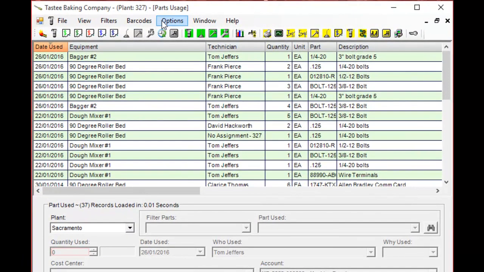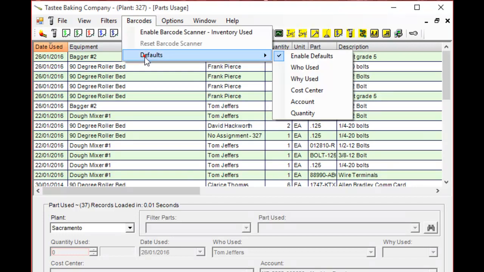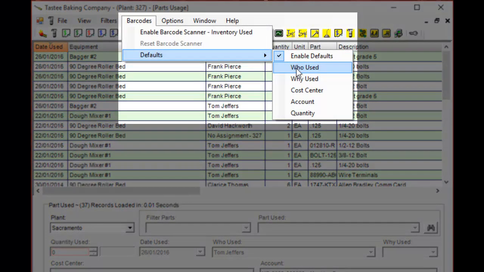To set up the defaults for your barcode scan capability, go under Barcodes, Defaults, and you can make your selections here.